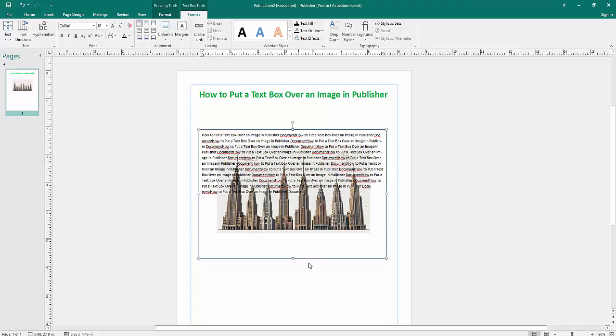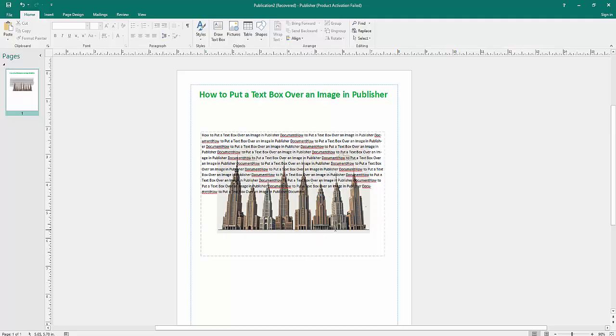That's okay. Then you can see that putting a text box over an image in Microsoft Publisher is very easy.